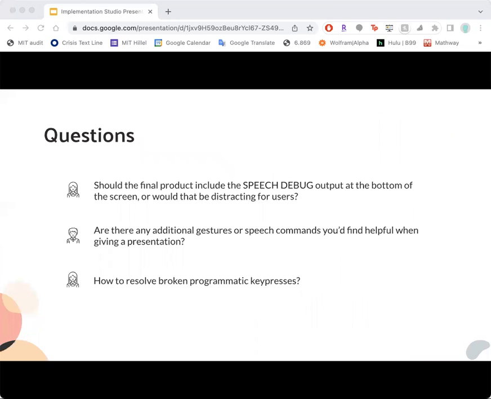Finally, some more concluding questions we have. Number one, should the final product have speech debug output, or would that be distracting for users? Two, are there any additional gestures or speech commands you'd find helpful when giving a presentation? And finally, again, if anyone has suggestions for fixing our programmatic key presses, we would love to hear your thoughts.